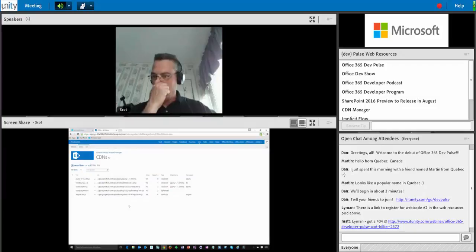So this is nothing more than a standard SharePoint list. And you can see that we have a URL to the CDN that you're interested in, a flag indicating whether or not it's active, and then dependencies. So for example, we've said here that Knockout is dependent on jQuery, and the CDN Manager will make sure that jQuery is loaded before it tries to load Knockout.